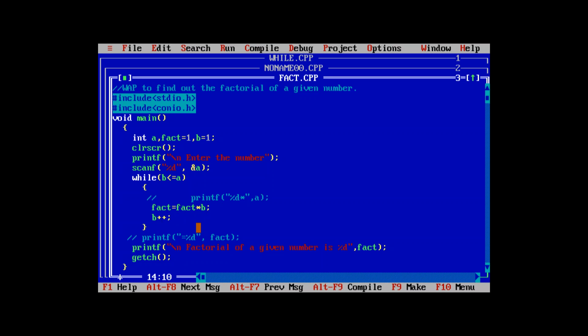Then go to this one, b plus plus. Now b becomes 5. Check the condition. The condition is not true. 5 is not less than or equal to 4, 5 is more than 4. So this loop will terminate and that will not execute. Now fact has a value 24. So this will display by using this line, that is using the printf.